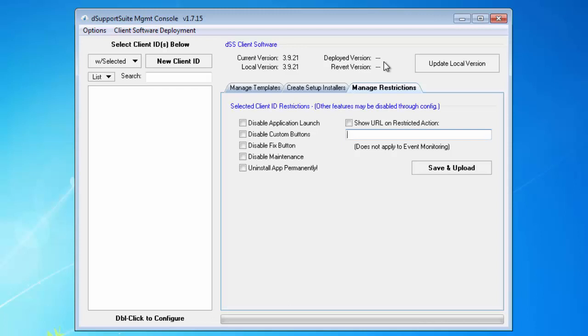Now, if you have already deployed that new version to your customers, we have a revert version. The revert version is the previously deployed version that you used. So if I deploy a version now, it will be 3.9.21, and that will be the version that everyone can update to. If I come out with an update soon and then deploy the new version 3.9.22 or above, the revert version will become 3.9.21. And that's what you'll be able to roll your customers back to in the event of any trouble.